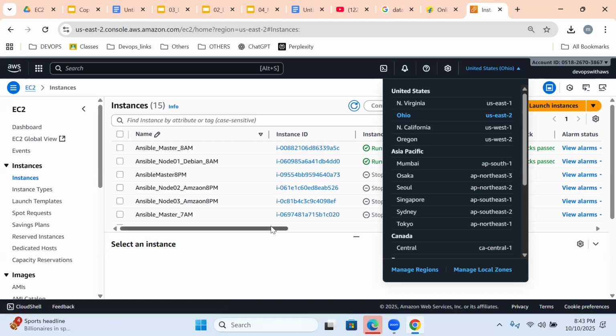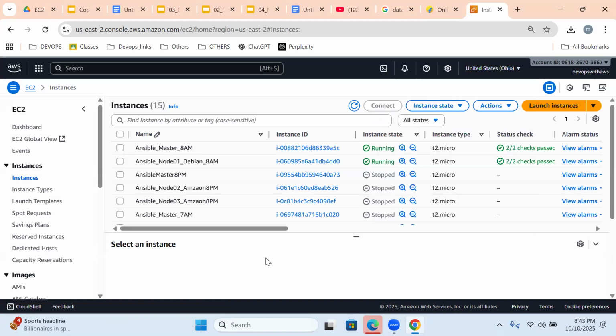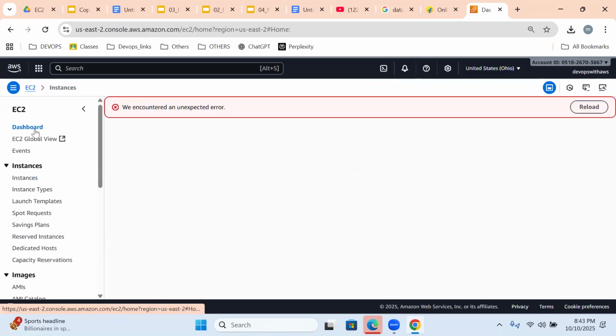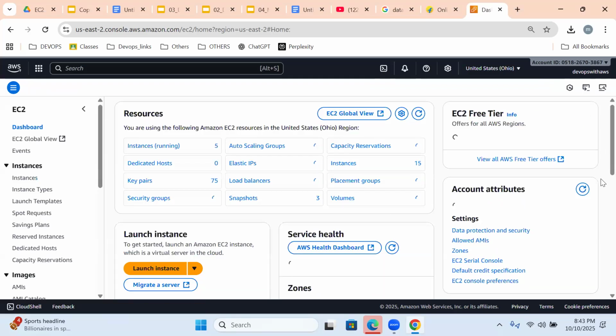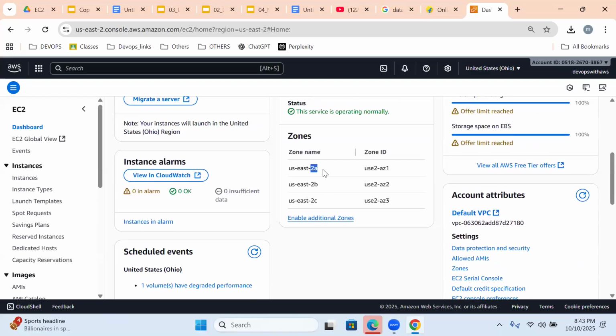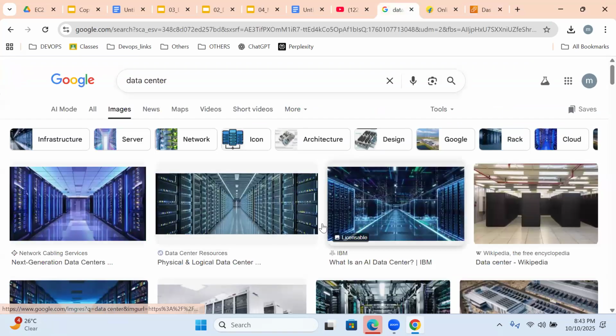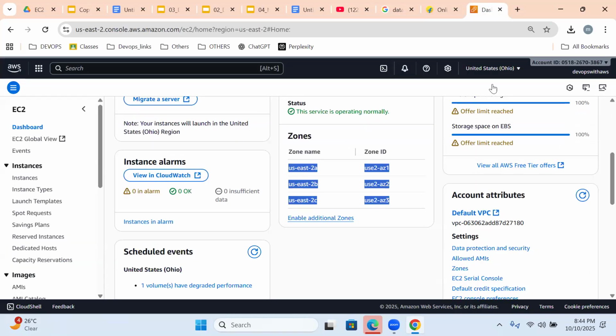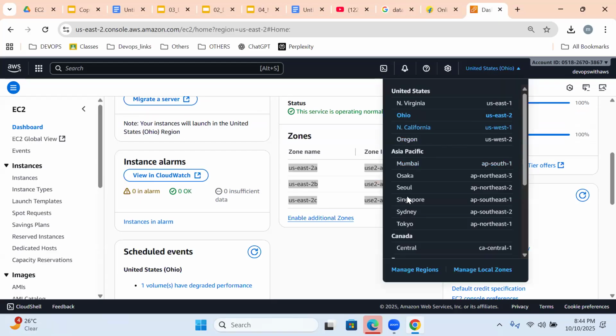In this region, we have a number of data centers. For example, let us click on dashboard, and if you scroll down, you can find different availability zones. Availability zone 2A, 2B, 2C. Availability zone means one or more data centers are available. These data centers are located in the US, and globally.